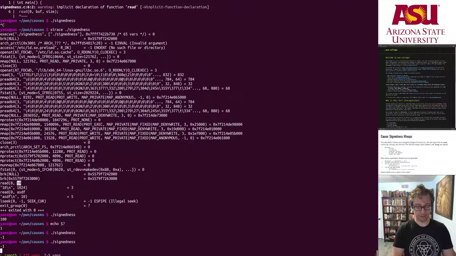And this doesn't always work. It makes gigantic reads. So what we're doing is a read of 0xFFFFFFFF bytes.